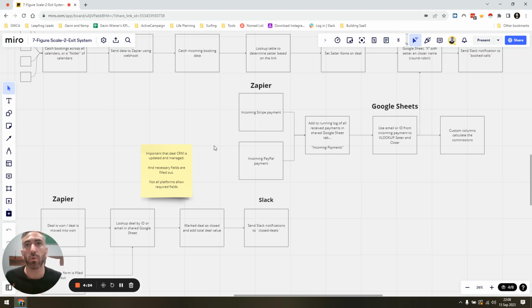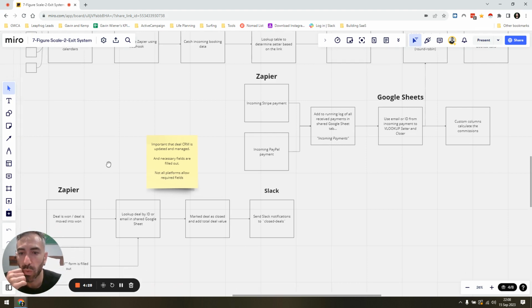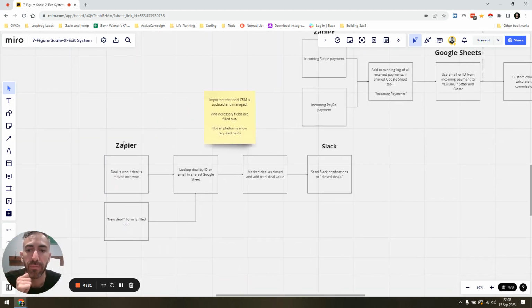Now the question is, what happens when that deal gets closed? So this is where we end up in this situation of, in Go High Level or whichever tool you're using, you're obviously going to mark that deal as closed at some point. And in this case, we have a trigger for that saying deal is marked as closed. So poof, we move that into closed.